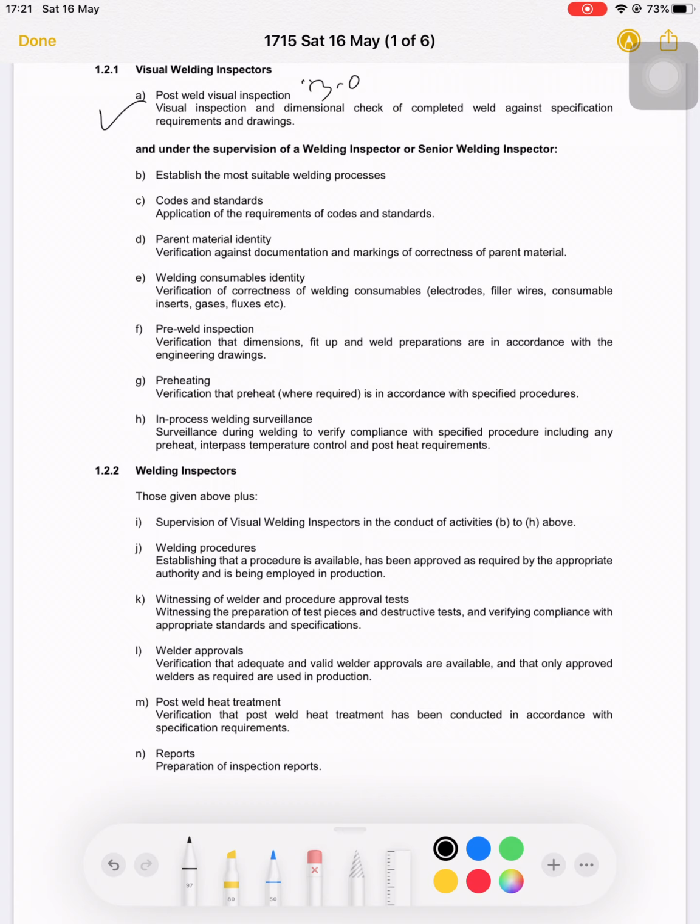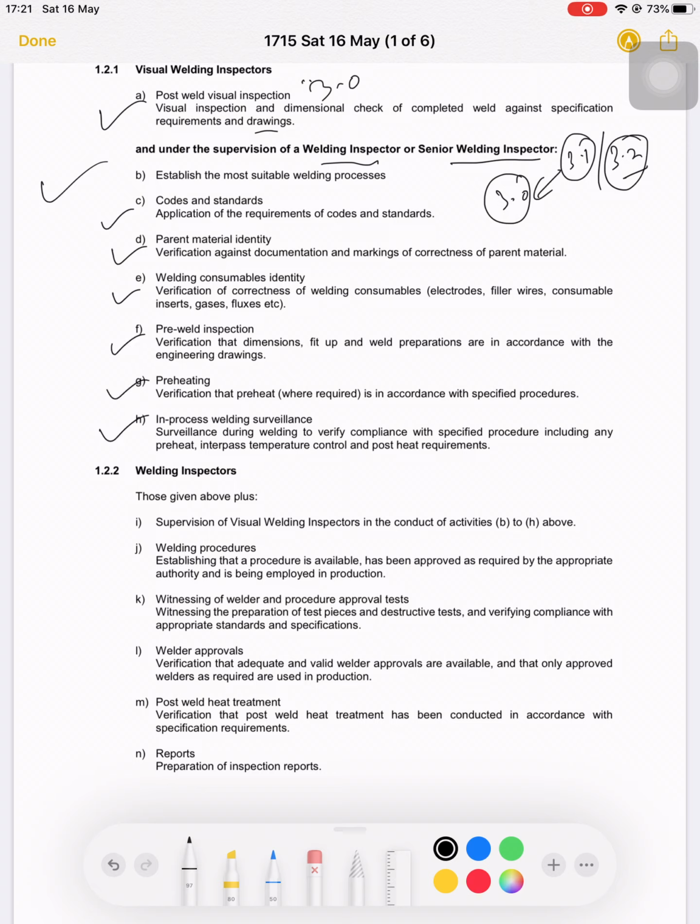What they need: post-build inspections, visual inspection, dimension check, and complete building inspections, certification requirements, and training under the supervision of the building inspector and senior certified building inspector. So 3.0 will work under the supervision of a 3.1 building inspector or a 3.2 building inspector. They establish the most suitable building process, codes and standards, parent material identification, building consumable identification, pre-inspections, and pre-heating. These are the scope of the inspector certified at 3.0.